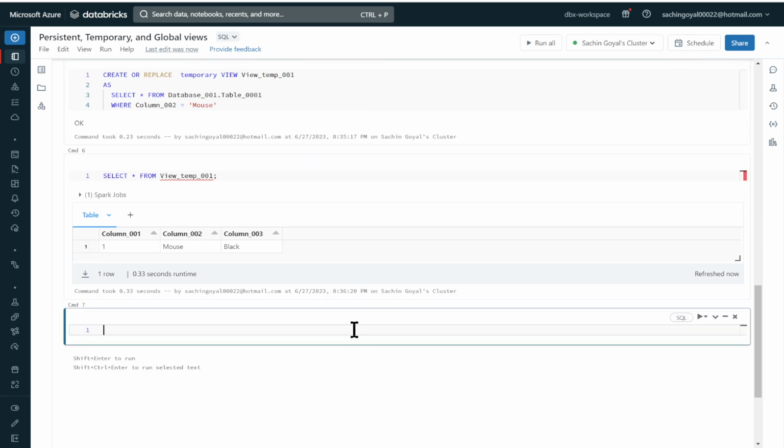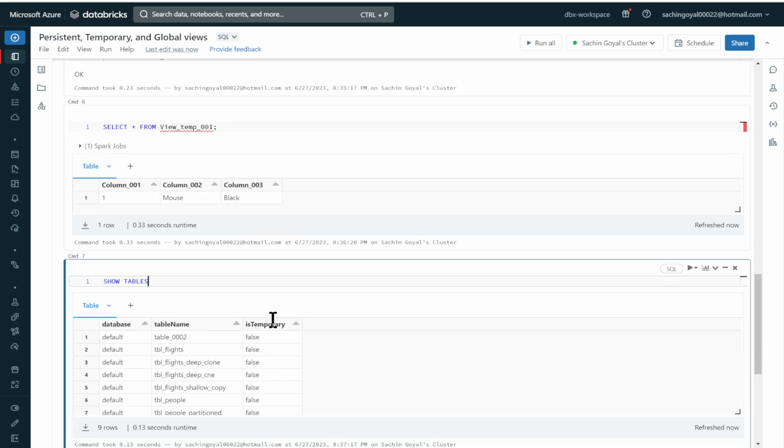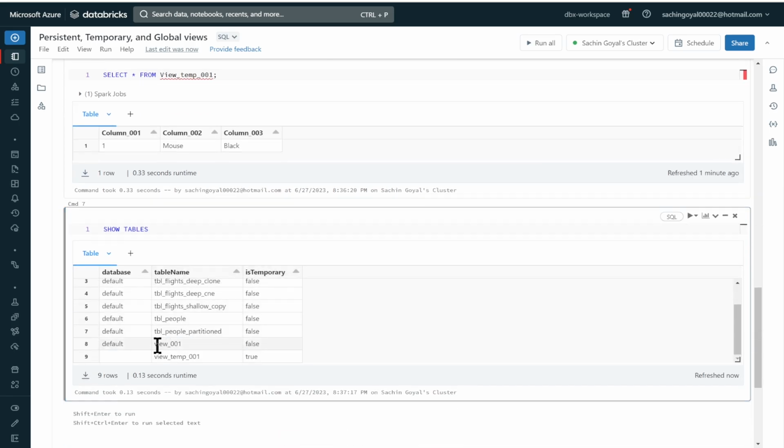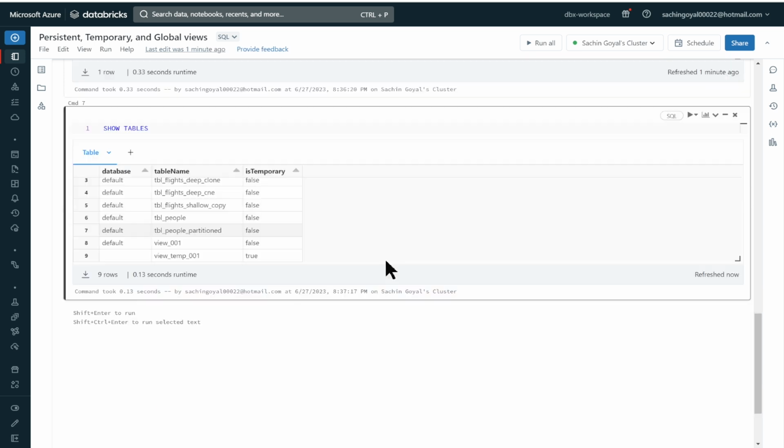Next is the show tables command. Show tables not only displays all the tables that exist within a database, but also displays the views in it. If I say show tables, we can see the view that we created. This is the persisted view that was created in the default database. I am also able to see the temporary view that we created.